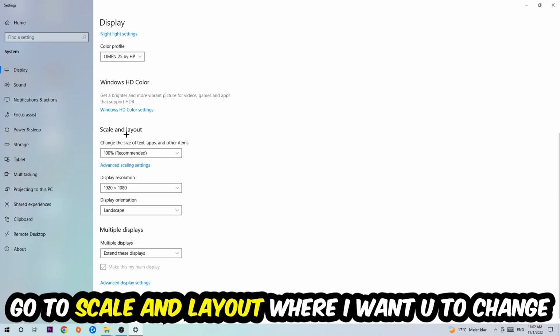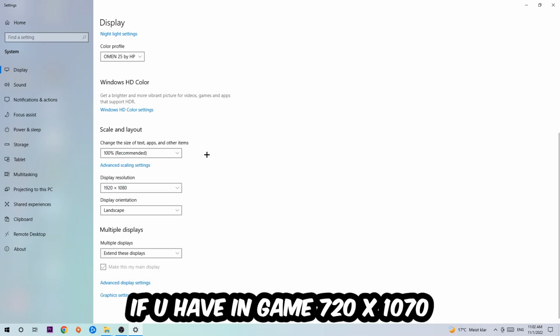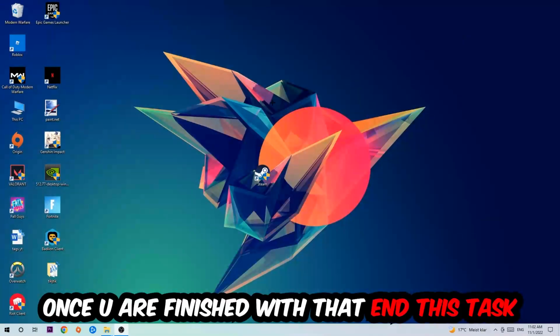Go to scale and layout, where I want you to change the size of text, apps and other items to 100% as recommended. And the display resolution should be the same as in-game. So for example, if you have an in-game 1720 by 1070, I also want you to apply this to your display resolution. Once you're finished with that, simply end this task.